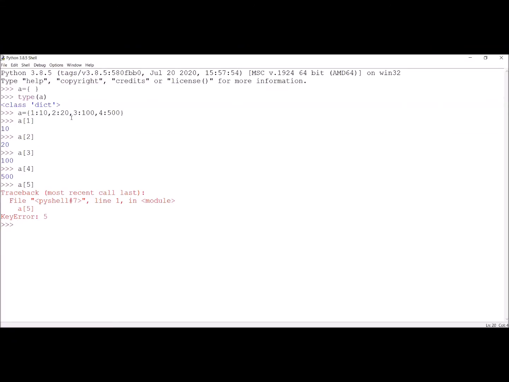Now, as usual, we are checking what the different options supported by the dictionary are. I am using A dot. Here you can observe clear, which we will perform at the end. Copy, we can copy one dictionary to another dictionary, that we will check. Now I am copying this dictionary to the new dictionary B.